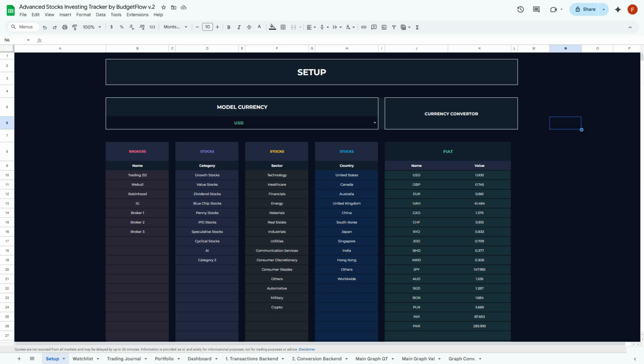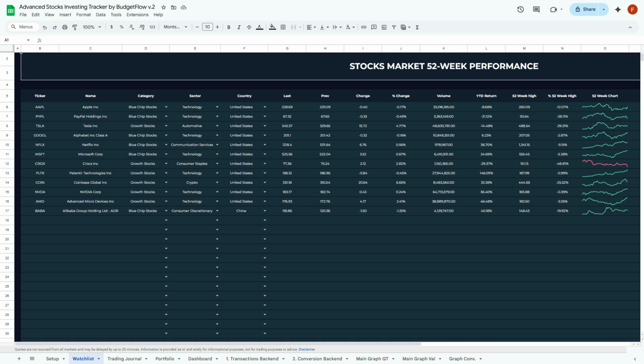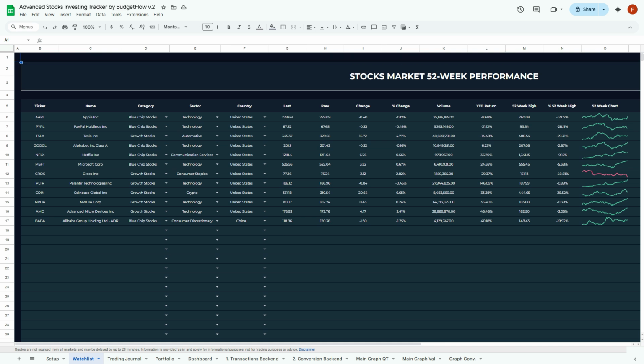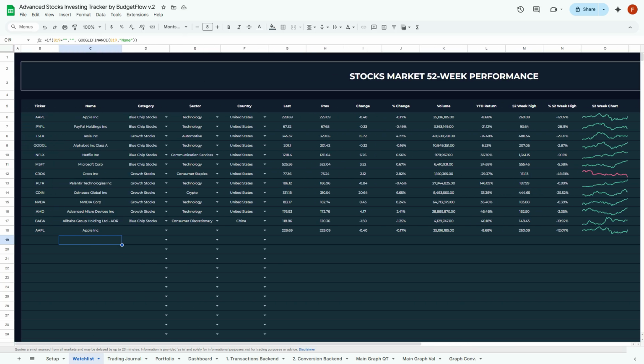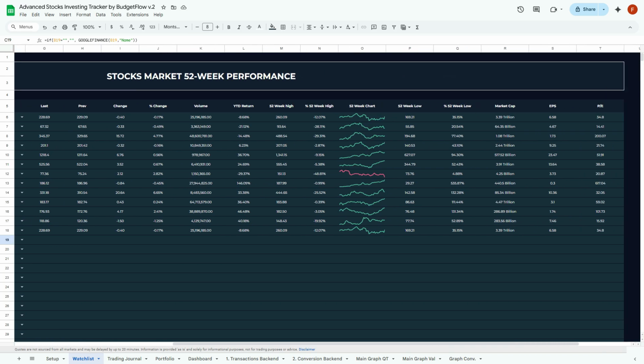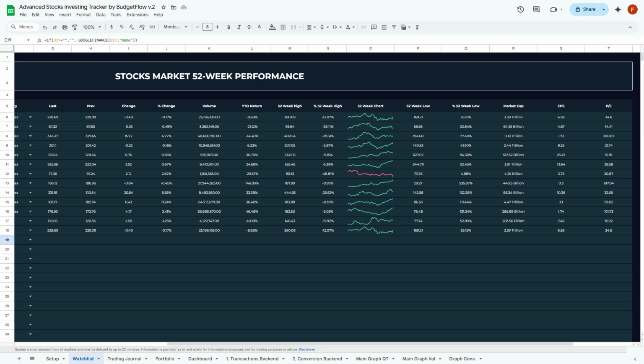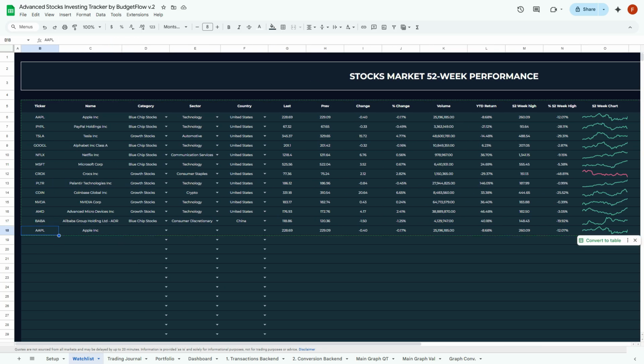The way that it currently works, first we're going to tell the model which is our base currency, and then we will go to our watch list. In this watch list, all we need to do, for example, is just say Apple. I already have Apple at the top, but nevertheless, you can see once I've added Apple, all information has appeared in terms of the year-to-date returns, 52-week chart, 52-week high, low, volume, PE ratio, EPS, market cap. So you can actually see this. All we need to do is just to have the ticker.